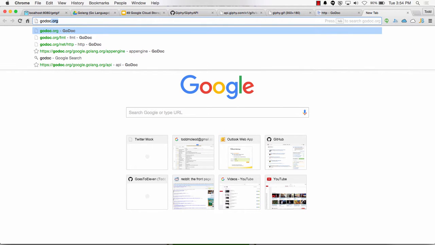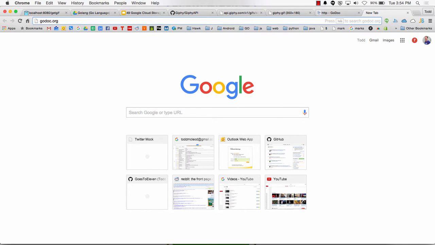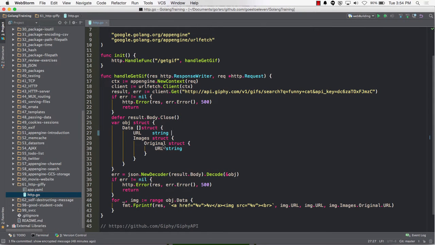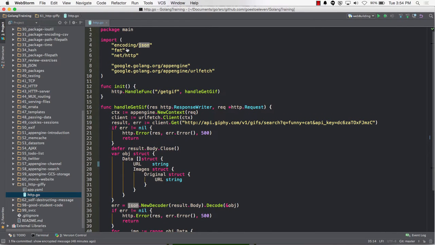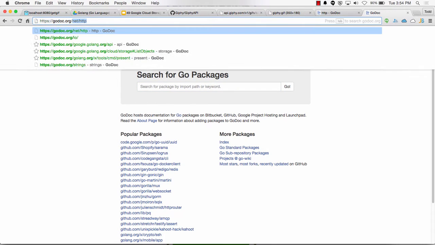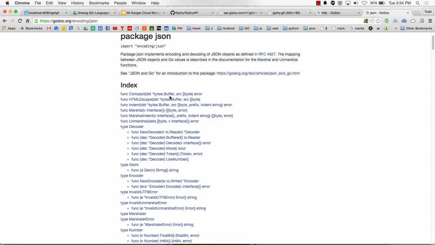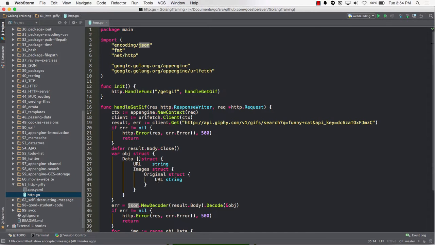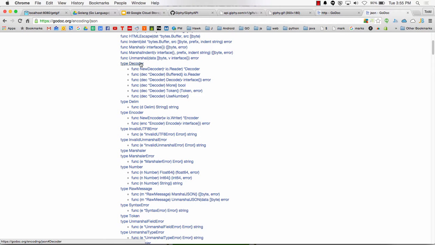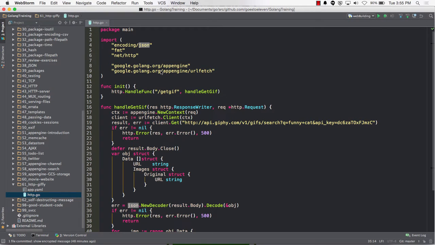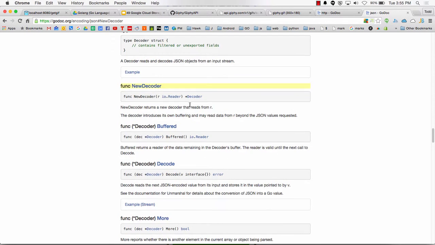And so I don't remember exactly how to do that. So godoc.org. And where do I find Marshal and Unmarshal? So I could come here and I could be like, or decode JSON. JSON is in encoding/json. And then I have Encode. I'm doing a NewDecoder. So Decoder and NewDecoder. And the thing that I was going to say is the tags. So where are the tags?